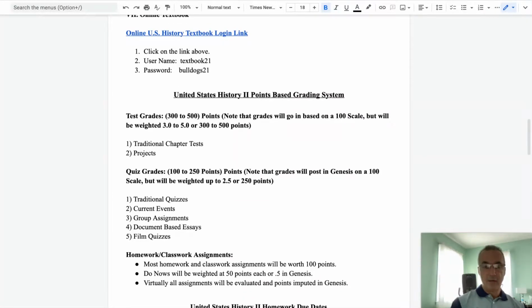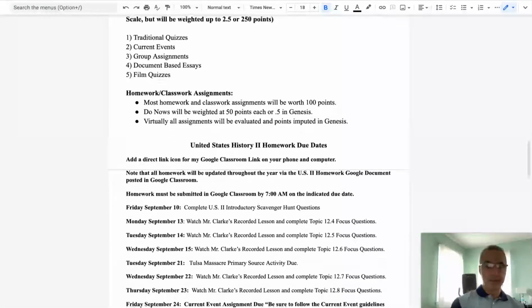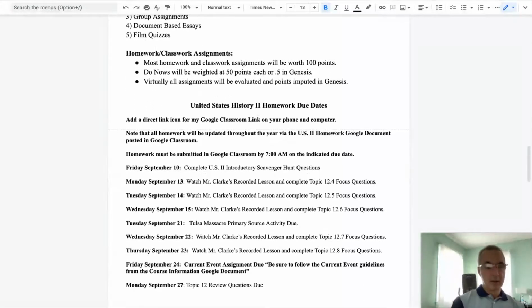Keep in mind, virtually everything you do in class will be evaluated and added to your grade. As far as homework is concerned, I have a homework calendar that I update on a regular basis in Google Classroom. This document is also on my teacher webpage. You can see the assignments populate as I add them in there. I usually do things about a month at a time. So once September's done, sometime by mid to late September, I'll put October's assignments in there, then November, etc. So you can work at your own pace.